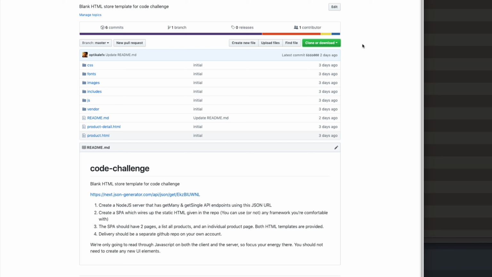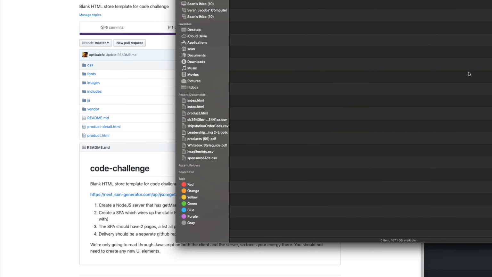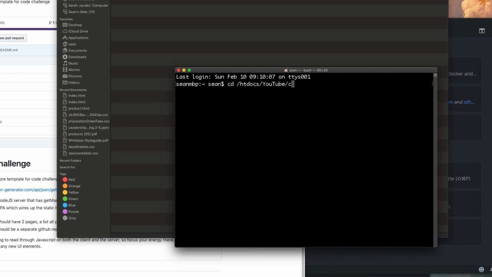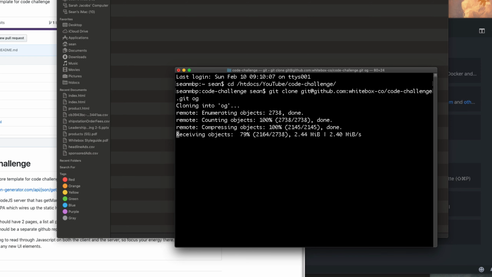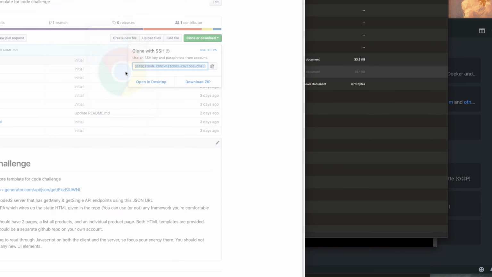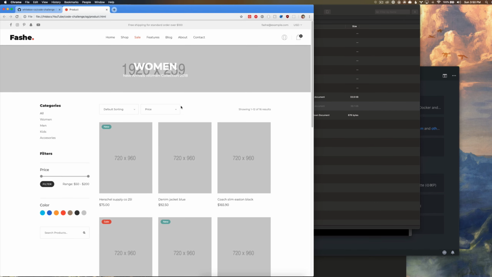So we're gonna clone down this project and take a look. I'm on the GitHub page for the code challenge here. We should probably download it to start and just see what we're looking at. I'm gonna copy this Git URL, pull up terminal and cd htdocs YouTube code challenge, and do git clone, and call it OG for the original files. Great. Let's go into OG here, and since this is all static, I don't think we actually have to do anything. Okay, so this is the site that we're going to be making.